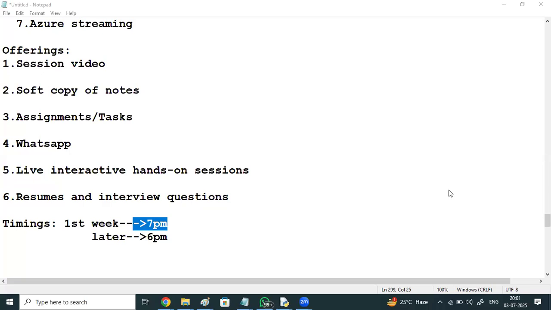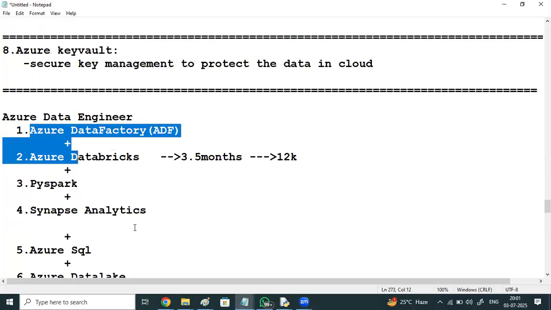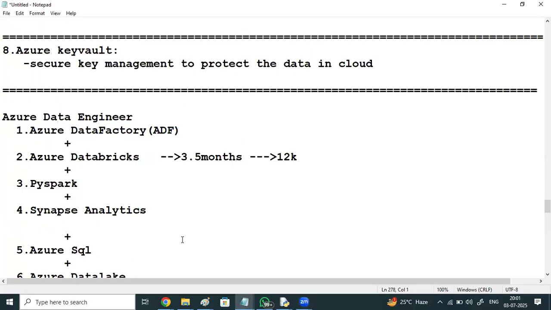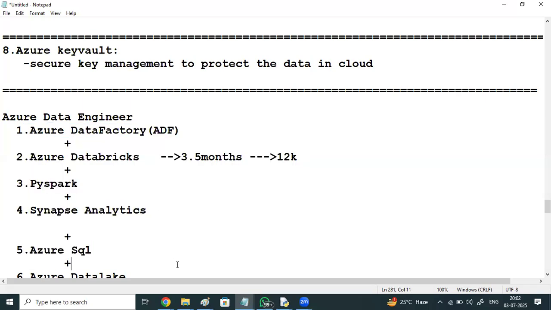You need to have command over this. In brief and in depth, I'll be discussing it. In total, there are 4 courses: Data Factory, Databricks, PySpark and Synapse. It will take around 3.5 months. The course fee is 12,000, and it's an offer batch. Just for 12,000, you'll be getting Azure Data Factory, Databricks, PySpark, Synapse, Azure SQL and all these things. Any other queries?